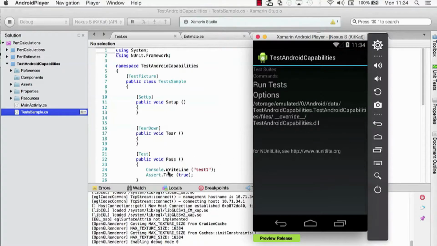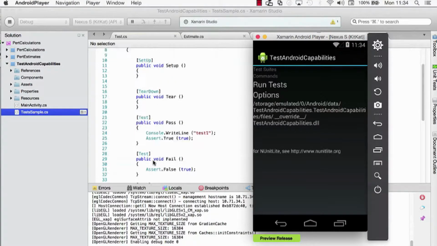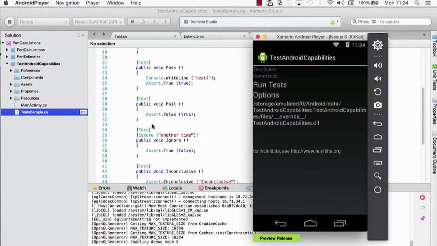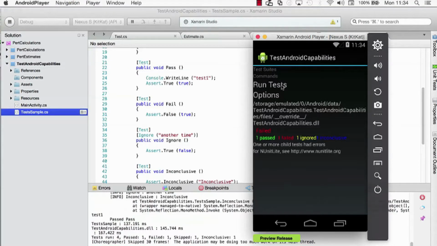And then we've got a test here that'll pass. There's a few others that'll fail, be ignored, etc. So this is the test harness that we have for NUnit Lite for Android. So I can click on the run tests, and it'll run through the test, and it'll tell me what passed, what failed, and what was ignored, and what was inconclusive.